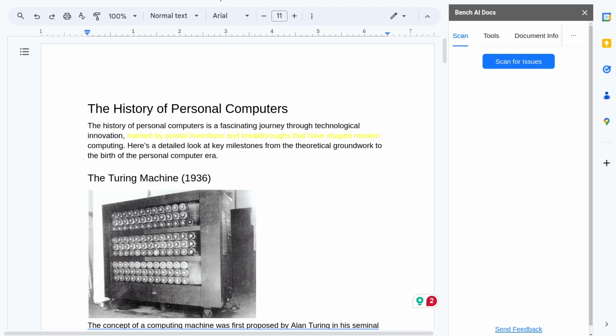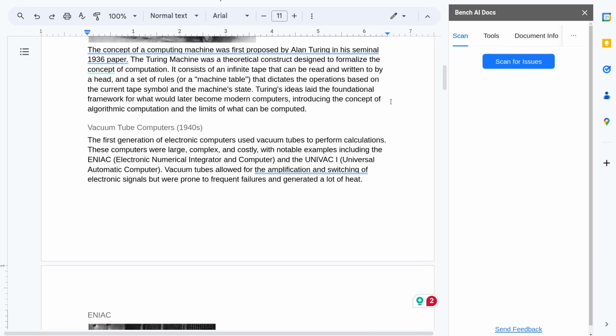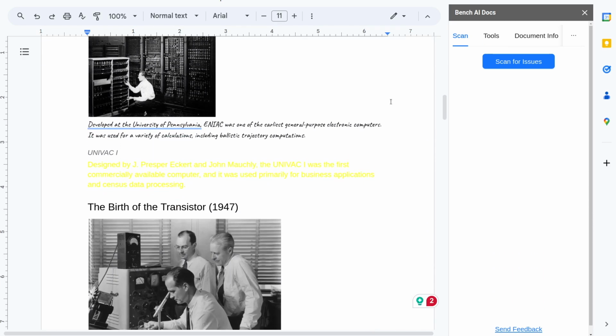In this video, we're going to go over how to resolve accessibility issues in Google Docs using Bench AI. Let's start off by taking a look at the document to see what issues are prevalent. Just by taking a quick scroll, we can see that there's a whole myriad of issues.